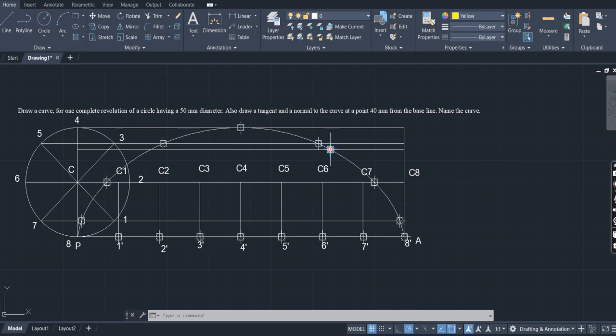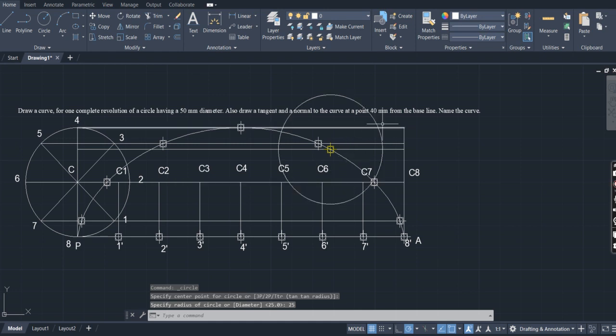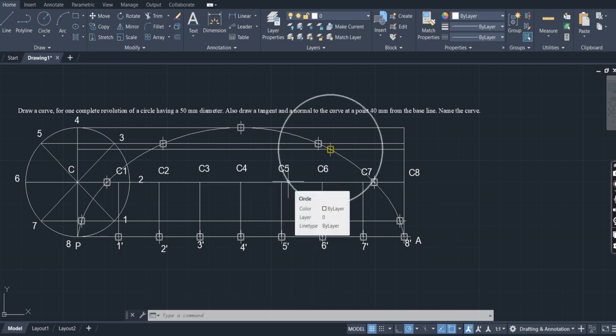Use this point as the center. Construct one circle with a radius of 25 mm. So C for circle, click on circle. Use this as the center, now 25 mm as the radius. Construct one circle. This circle will intersect the locus of the center line at this point. Locate a point over there. PO, enter.